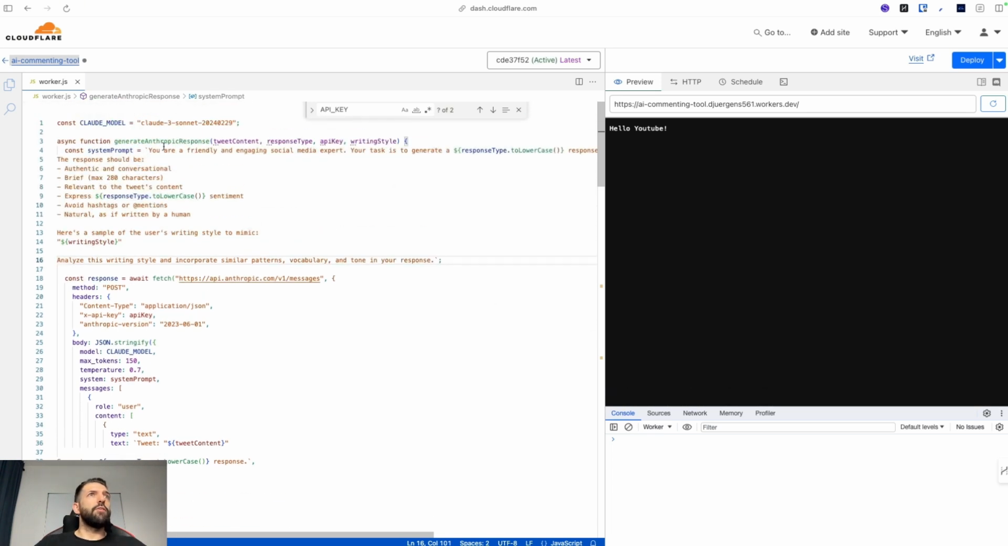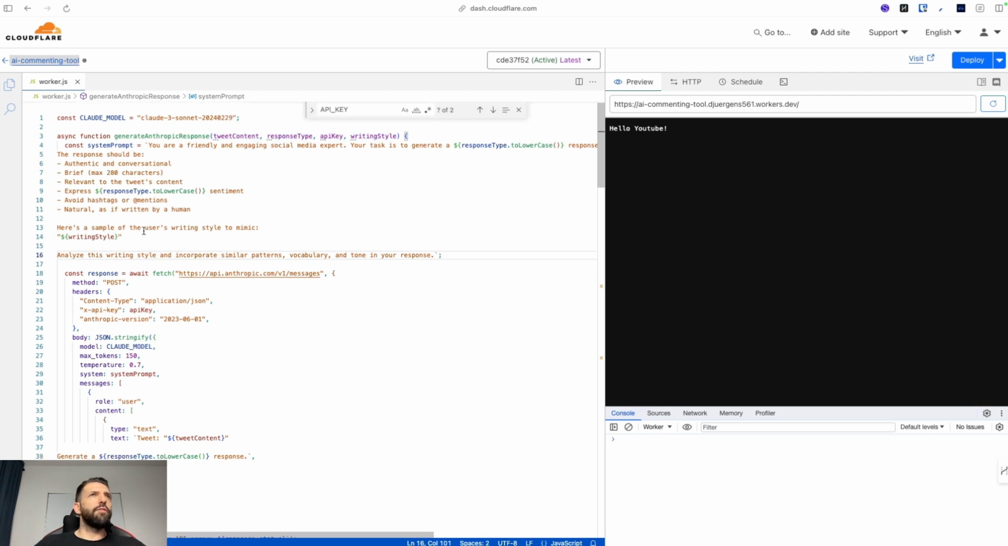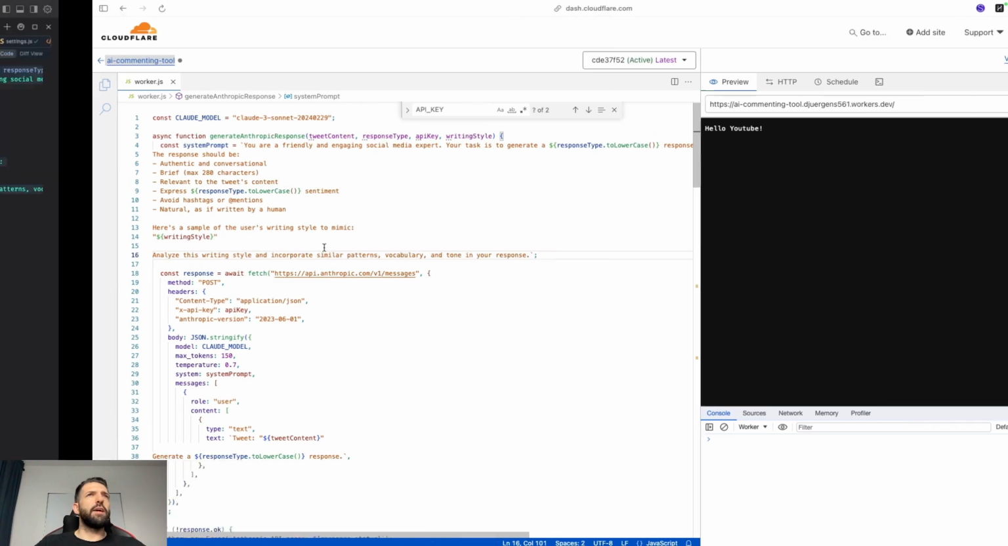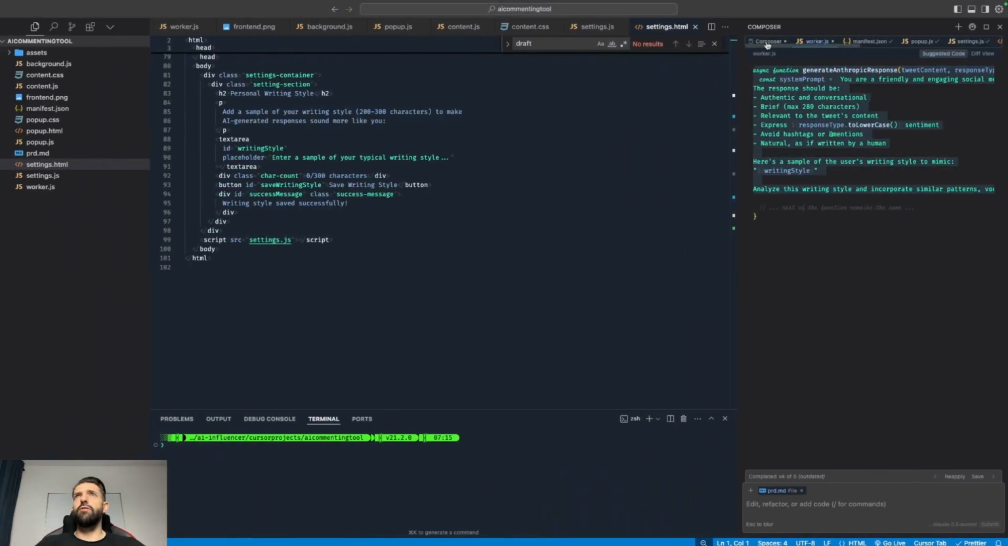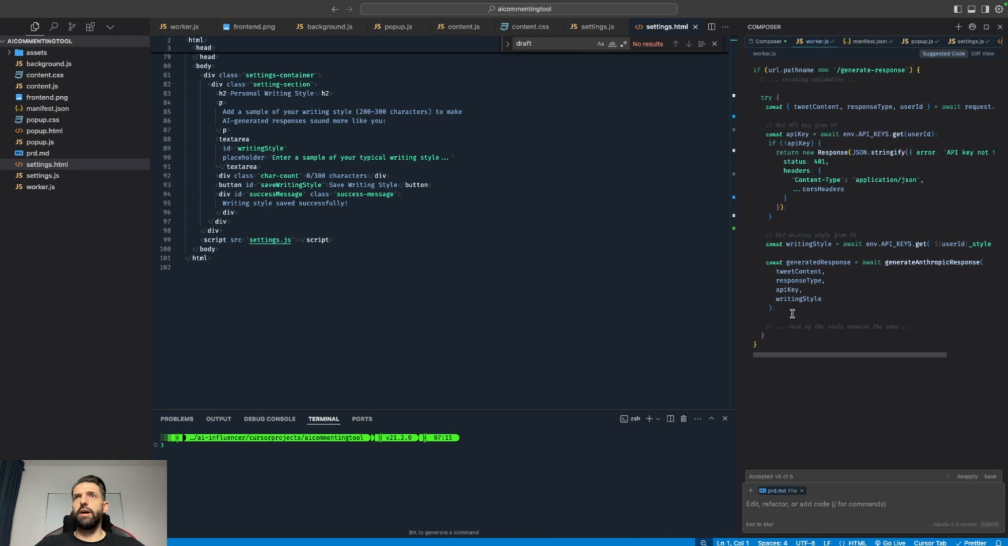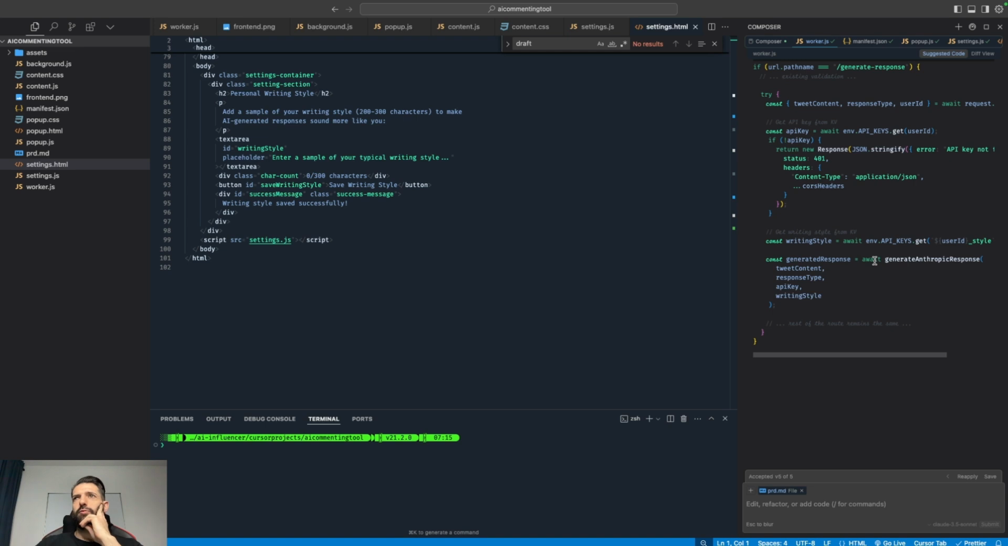So now we have the generate Anthropic response, we have the tweet content, we have the response type, we have the API key and the writing style. Here's a sample of the user's writing style to mimic. And the next thing we need to do is fetch the writing style, as you can see here. Now that I see it, we also need to add the writing style from the KV space, and we haven't implemented that feature for now.